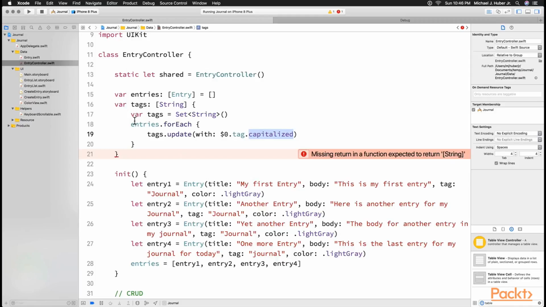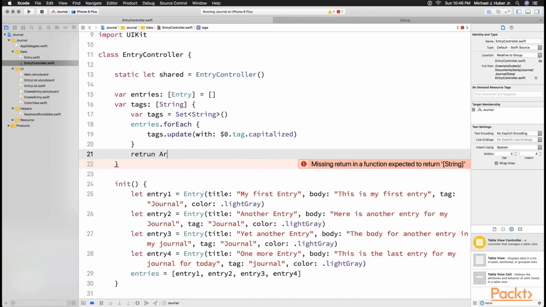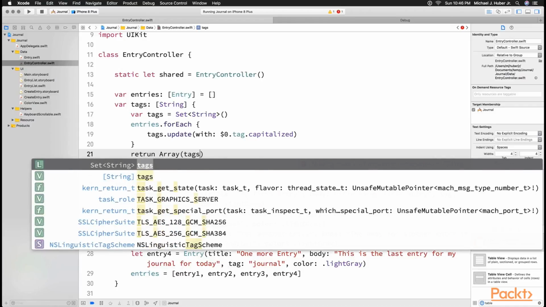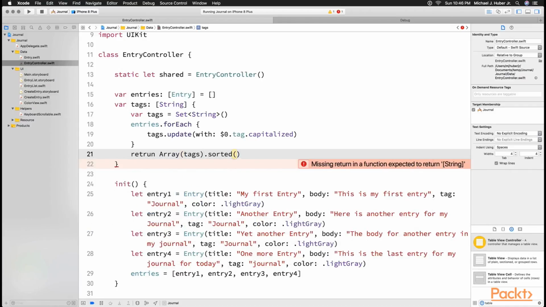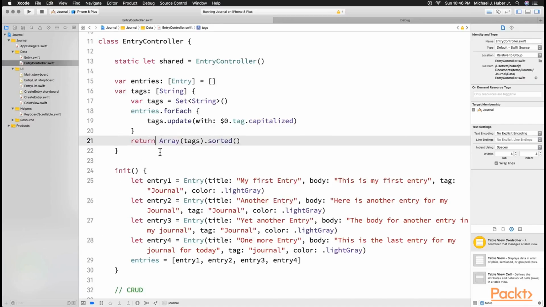So if we run through this entries.forEach, our current entries has entry 1, 2, 3, and 4. The first iteration, $0 is going to be equal to entry 1. So it's going to take the tag of journal, capitalize the first letter, which it already is, and append it to this tags property here. When it's done going through all 4 of our tags, we will return our tags, but we want to convert it to an array, and we want to sort the tags. And this will just sort it into alphabetical order. And we misspelled return, so we can fix that.